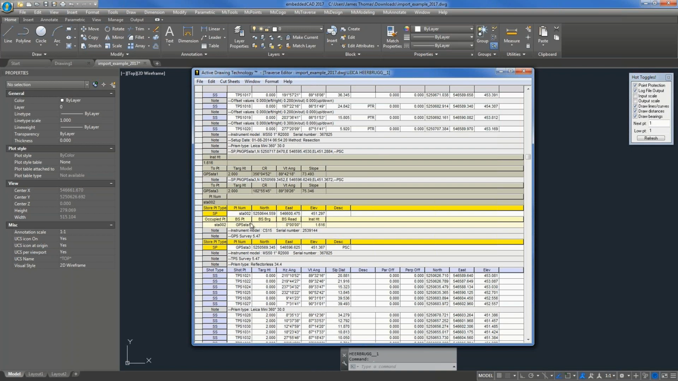There's an occupy point, backsite, instrument height, so for example, if that instrument height was wrong, I could update that and recoordinate the traverse, and that'll update all my files and all of my line work and points in the drawing. So it's a really good way to see everything that's been stored by your data collector and make any changes that you need to.